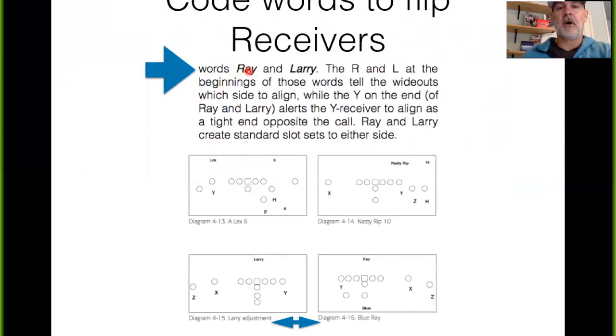Now, code words to flip the receivers, they use Ray and Larry. So think of twins. And again, you can read this. The R and the L at the beginning of those words tell the wideouts which side to align, and the Y at the end, the Y at the end of Ray, the Y at the end of Larry, say tight ends opposite. So here's a good picture right here of Larry.